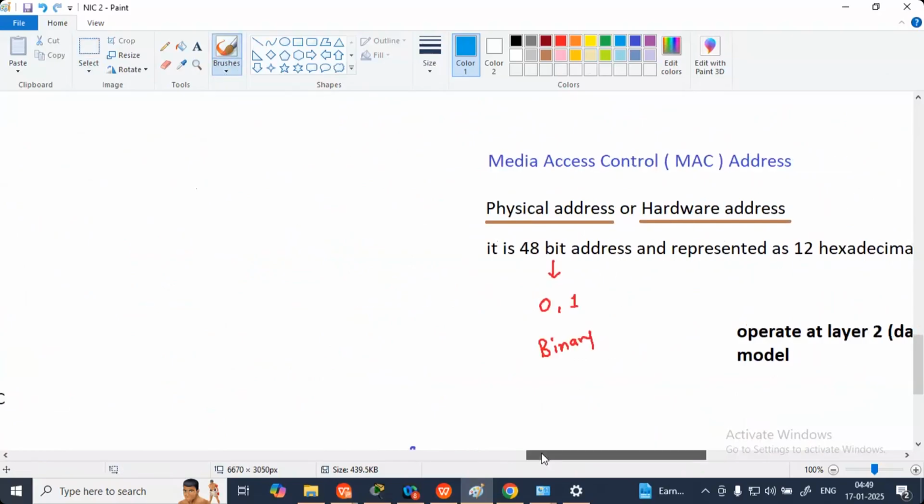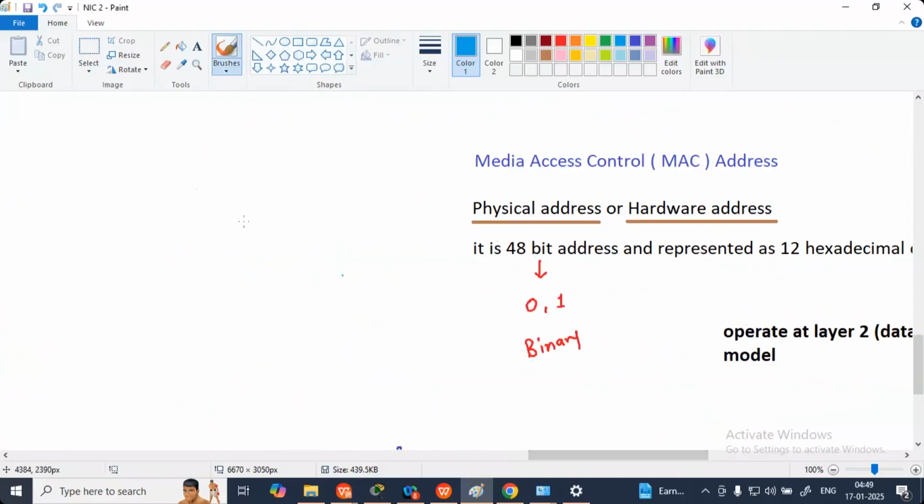So total possible MAC addresses: because we have binary, base 2, either it can be 0 or 1, and the total bits here are 48. So that's why 2 raised to the power 48. And you will get the total possible MAC addresses, which is 281 trillion MAC addresses possible because of this 48 bit.